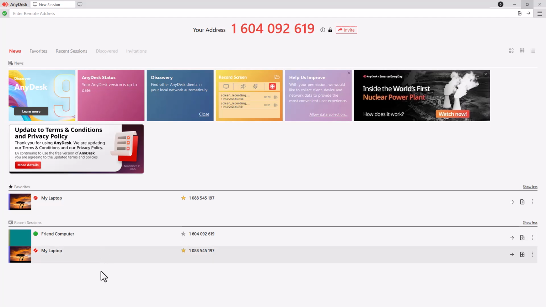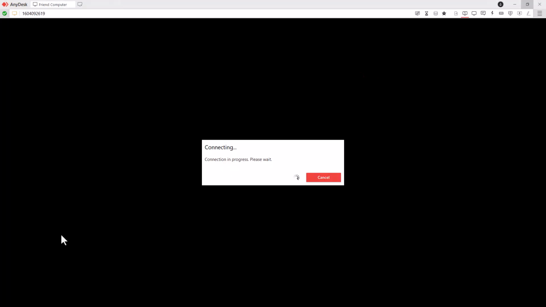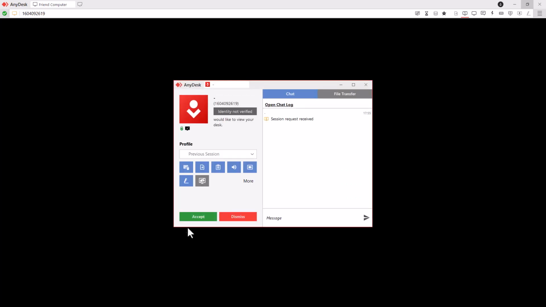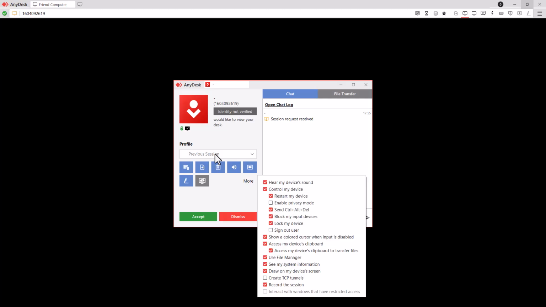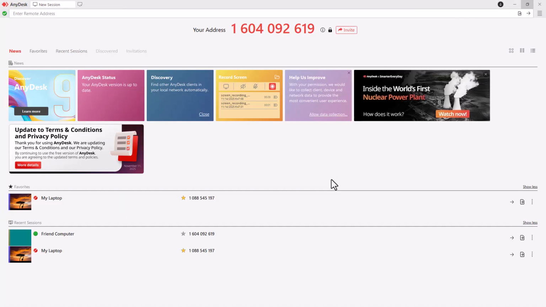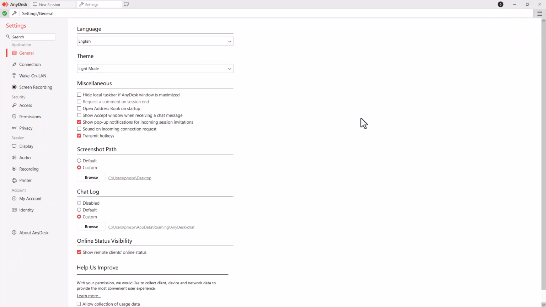So over here, you can see that if I were to connect to a computer right here, just like this, then I have certain profiles that I can select from. Let me just dismiss this. Let's say I want to define a new permission profile with certain permissions allowed. In that case, you can go over here to the hamburger icon and then go to settings.